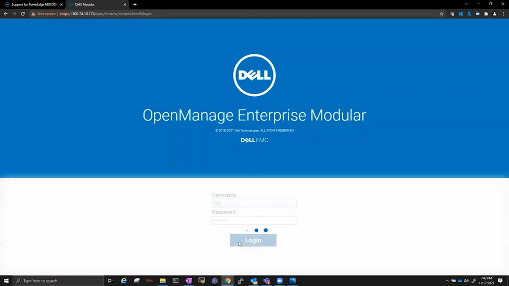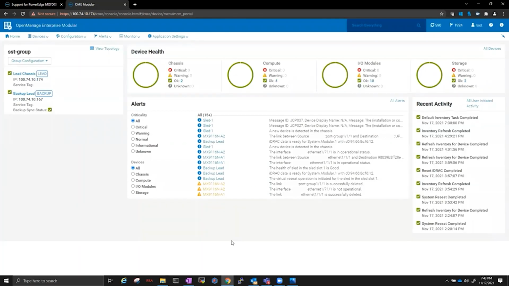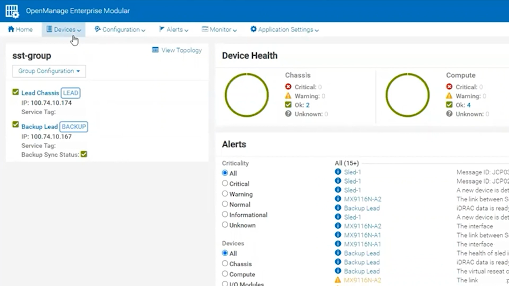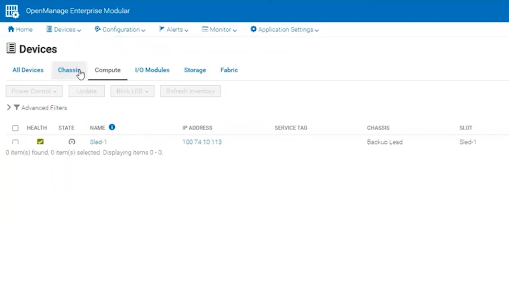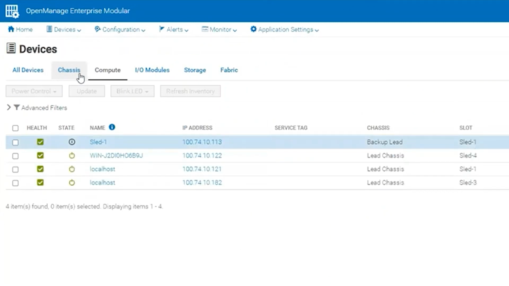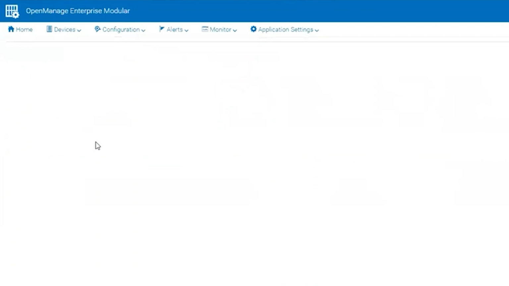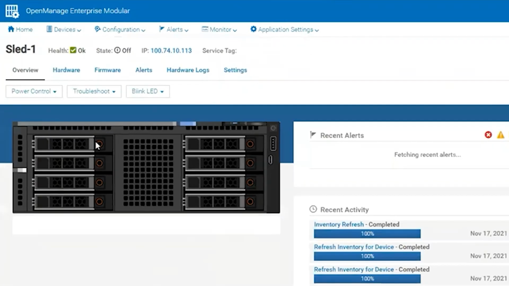First, you want to log in using your admin credentials. Once on the chassis dashboard, we want to go over to Devices. We want to select Compute. This will bring up the list of our servers. The system we're going to work on is going to be powered off. We select the server.